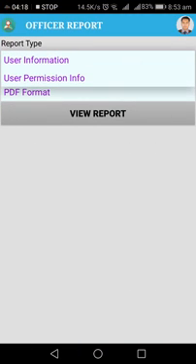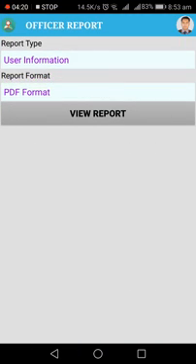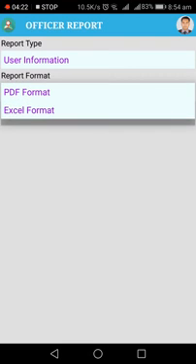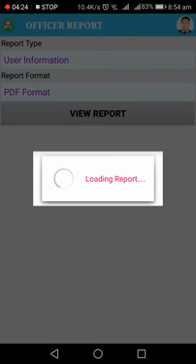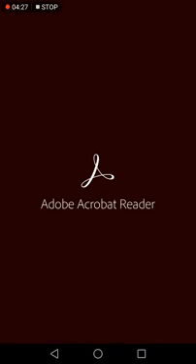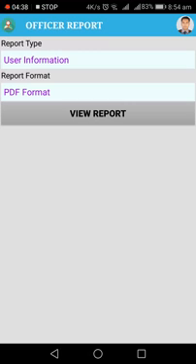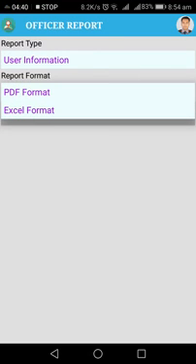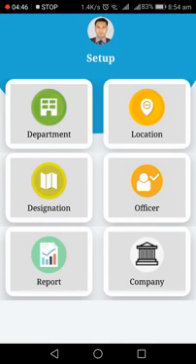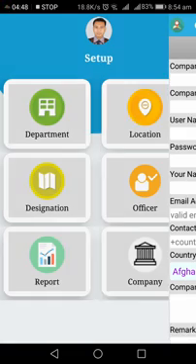So this is the user report and the user permission report. If you click the user report, this is the PDF format or Excel format. Click on this. This is the report. Okay. So if you want Excel format, you can put here. And another thing, company, you can see the company information here.